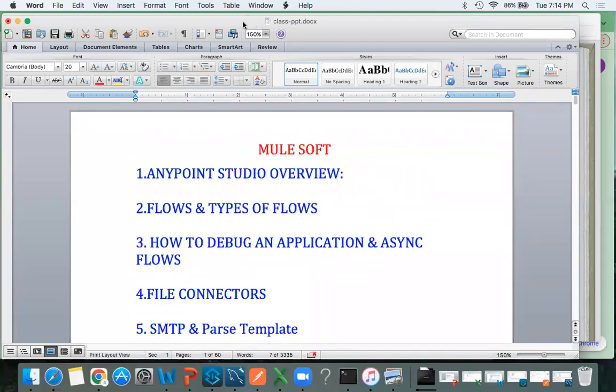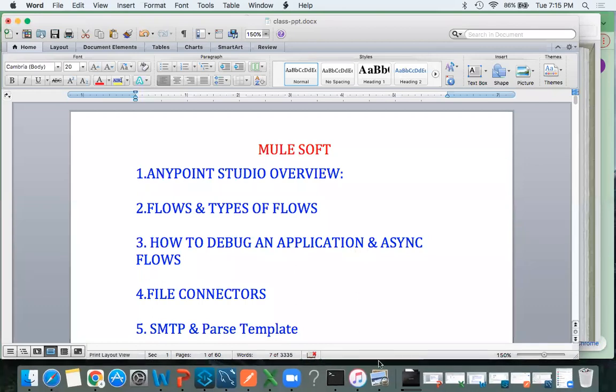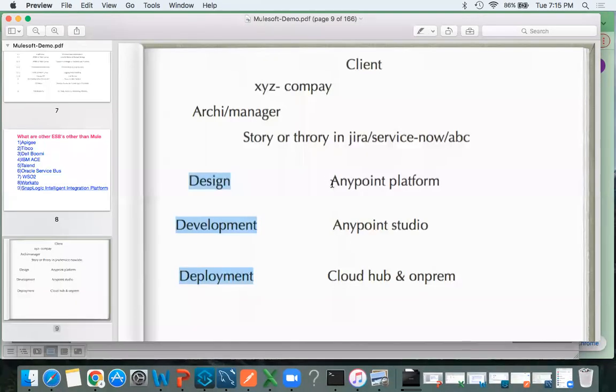Okay. So now today, what will we start? Do we need to start design or development? Design, right? Okay, you want design. For design purpose, what are we going to use? Anypoint Platform. Very good. Is this a tool or an application? Application. Very good.